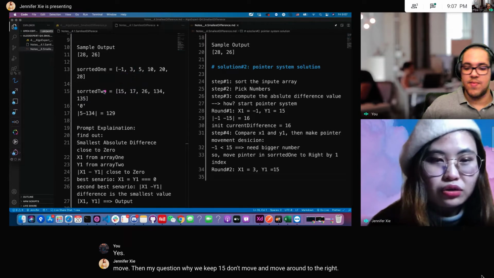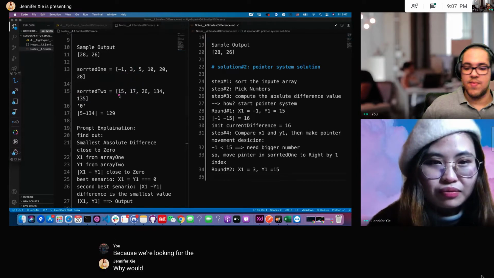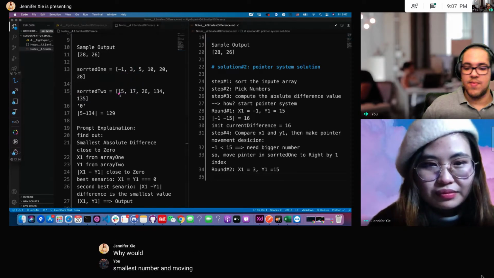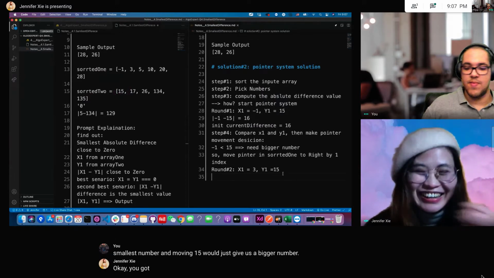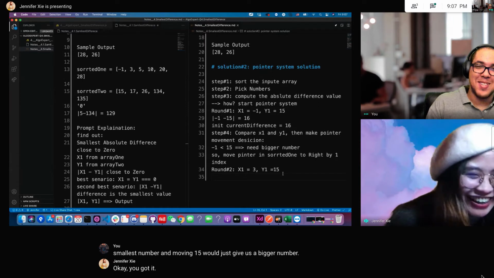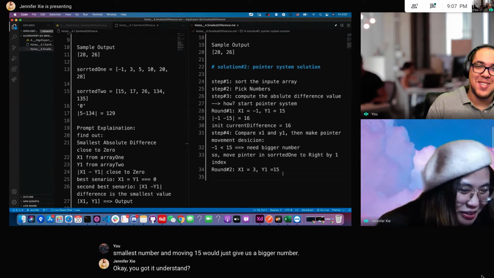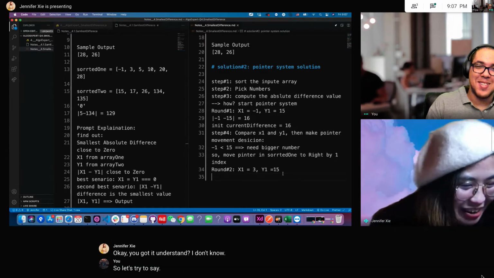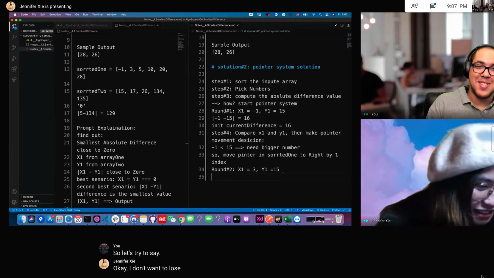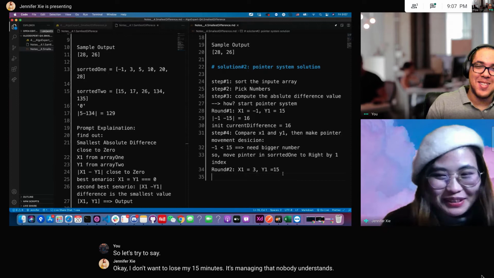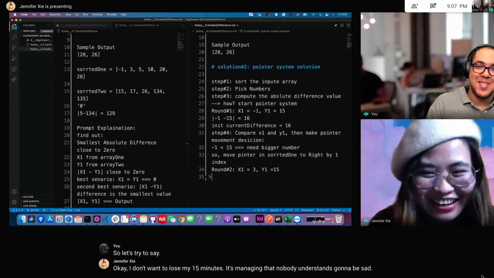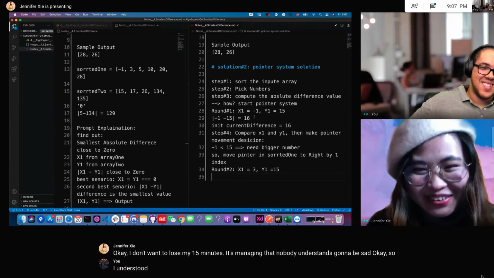Because we're looking for the smallest number, and moving 15 would just give us a bigger number. That's what I was trying to say. I understood. I was so confused. Okay.